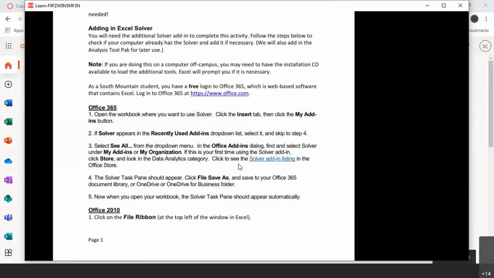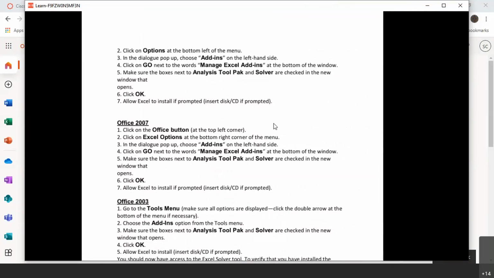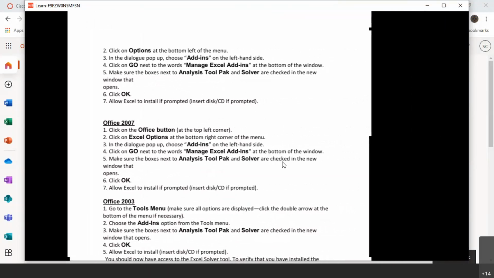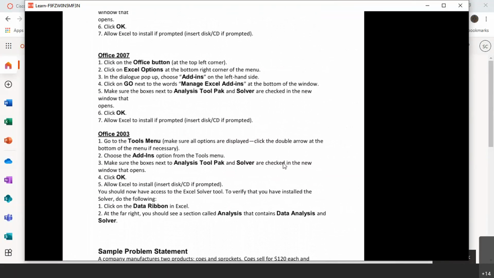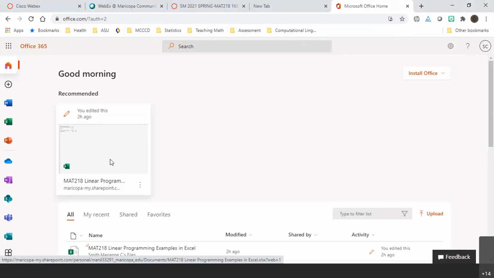All right. So please go into these notes, okay, and actually try this yourself. If you're using Office 365, okay, or here's Office 10, okay. Here's older versions of Office. Okay, so there are a bunch of different ways to actually get it working. Okay, so again, I showed you Office 365. Let me just go back out there again. All right, so I can open a spreadsheet I already have that has some linear programming examples in it.